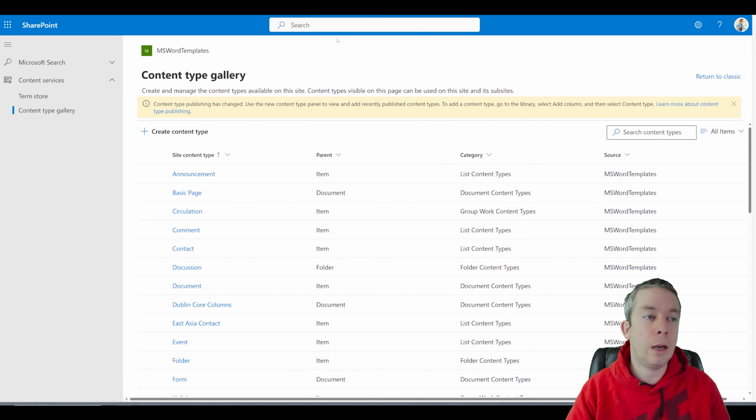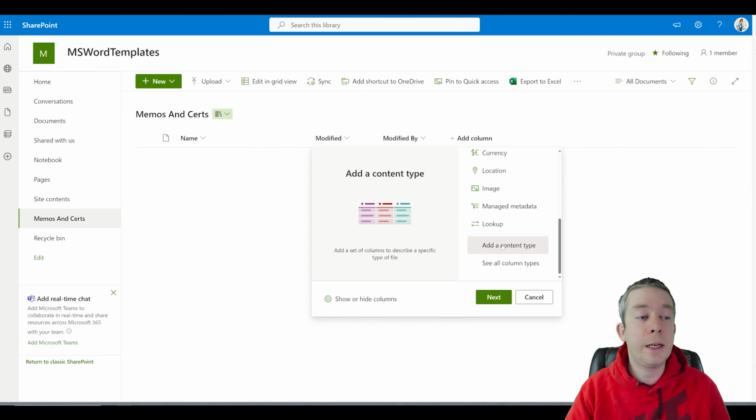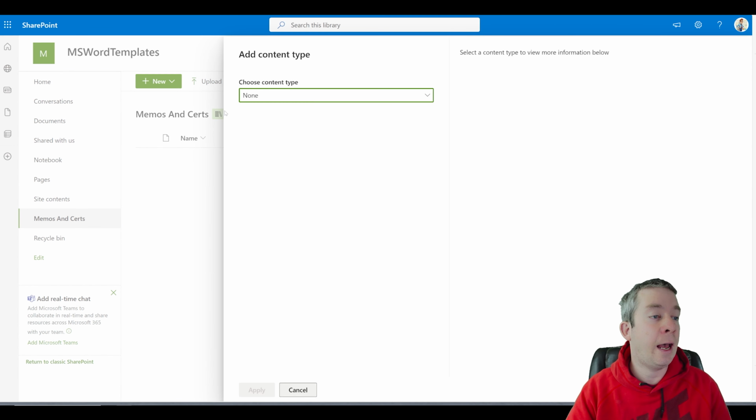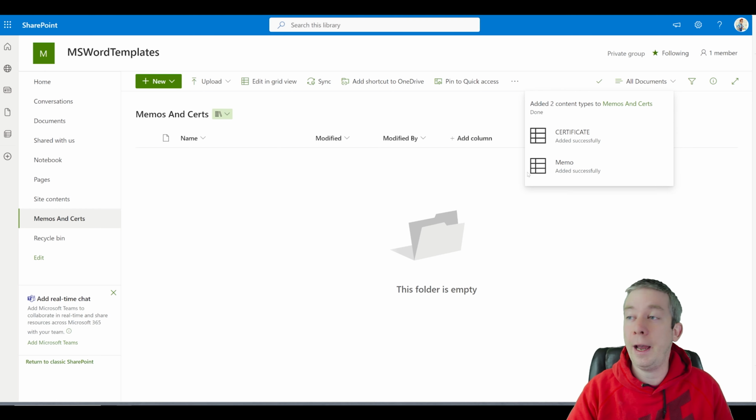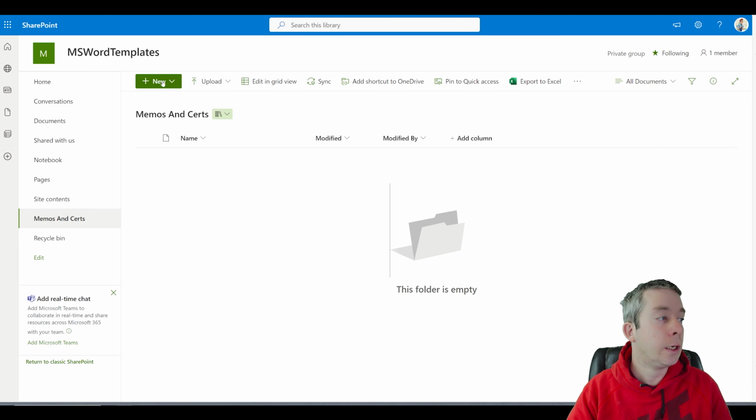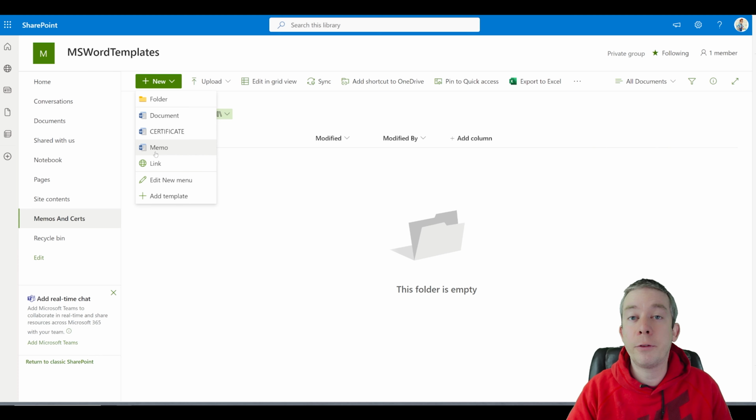So let's go back to the library. So we're back to our library. We can see we have add content type. Let's add the ones we want. We have two different ones. Certificate, and memo. I probably should have capitalized memo also. We're going to apply and add both of those. Okay, so you can see it's spinning. We added those correctly. Now when we click new, you can see we have three different content types, right?